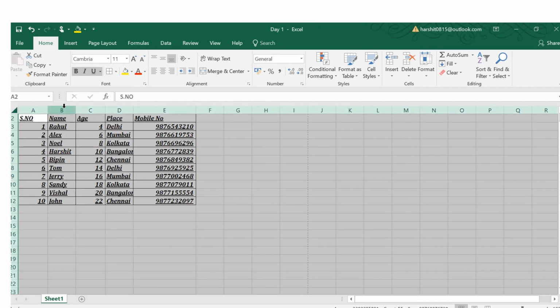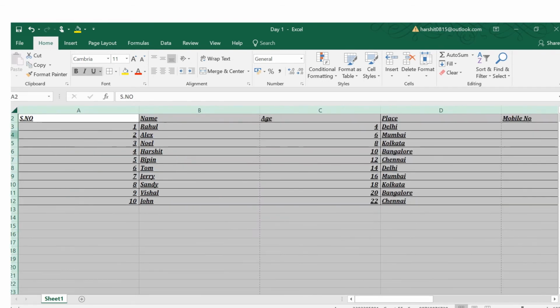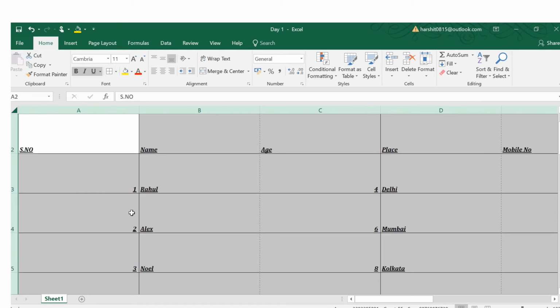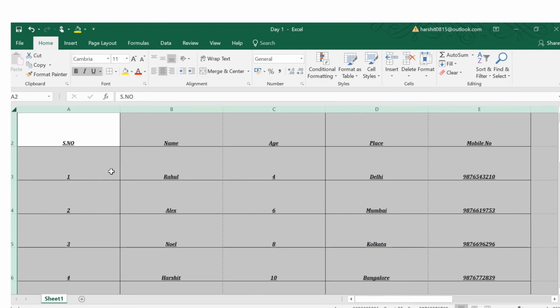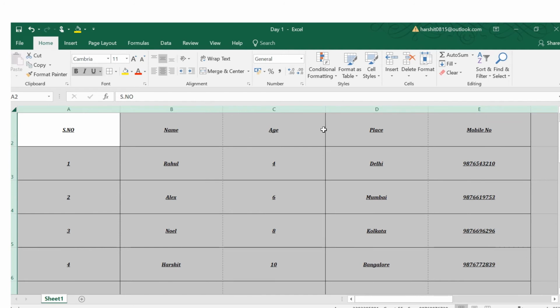Suppose my data is in this format. Right now you see it's quite spread. What I can do is click on center, so all the data will come up in center alignment. Similarly, if I click on this, all the data will come up in a proper format, arranged at a unified distance from the cell, and it looks good.